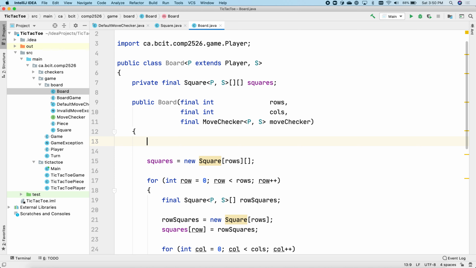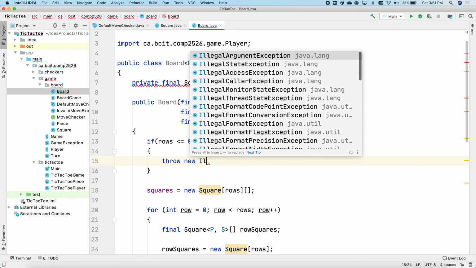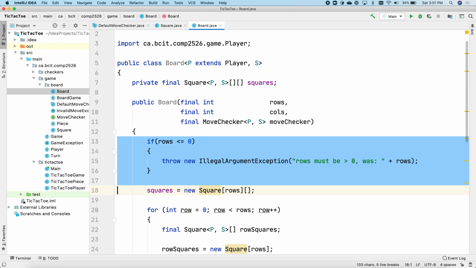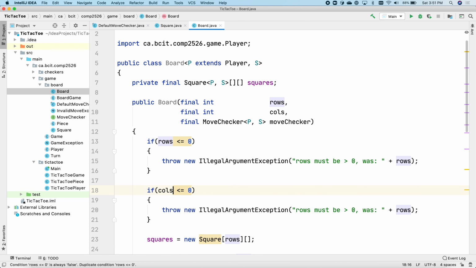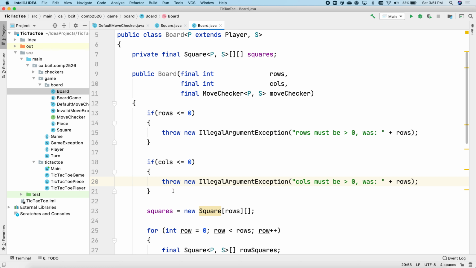Okay, so if the rows is less than or equal to 0, right? We can't have rows less than or equal to 0. Throw new illegal argument exception saying that. And the same with the columns. You have to at least have a 1-by-1 game. And we could check the move checker being null here, or we could let the move checker get caught by the other one. Your choice, honestly.